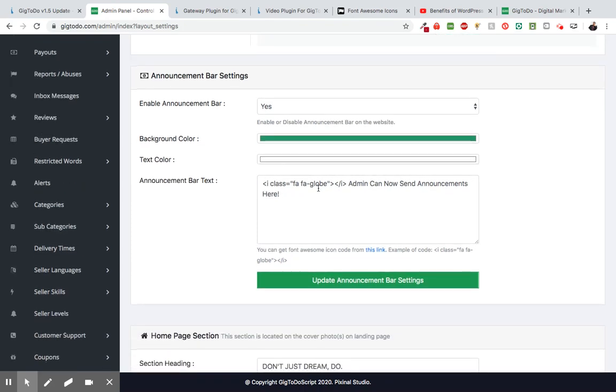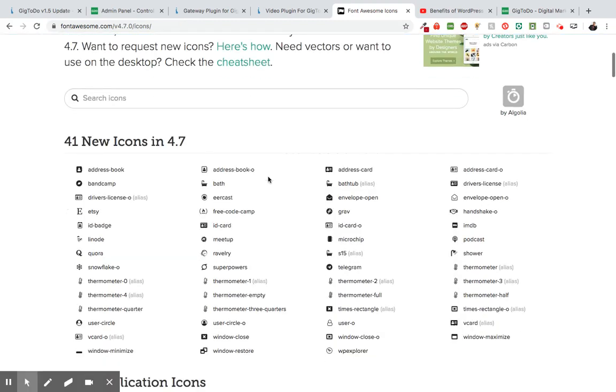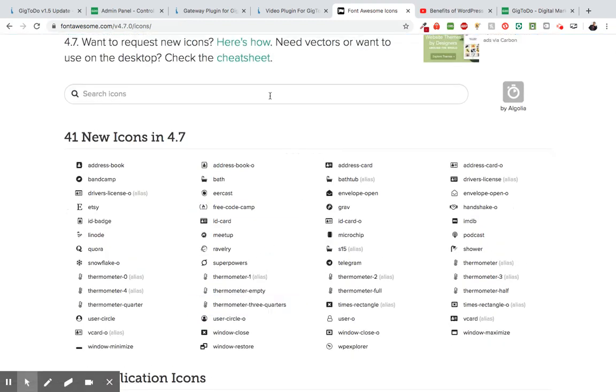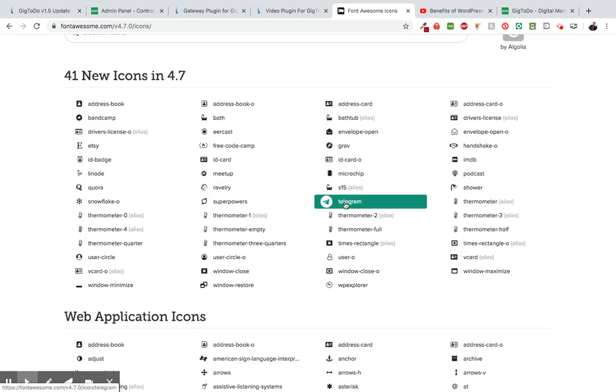Another really cool thing is the admin can also add icons to his or her content, to his or her text. So the font is actually powered by Font Awesome. If you don't know what Font Awesome is, you can just click on this link and learn more. Once you click on that link, it's going to take you to a page just like this. So this page has all kinds of icons. If you're looking for something in particular, you can actually search it here.